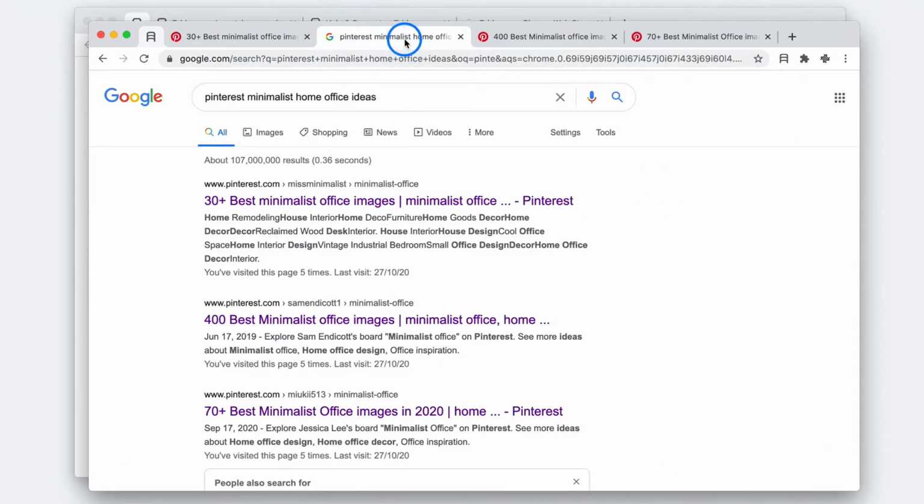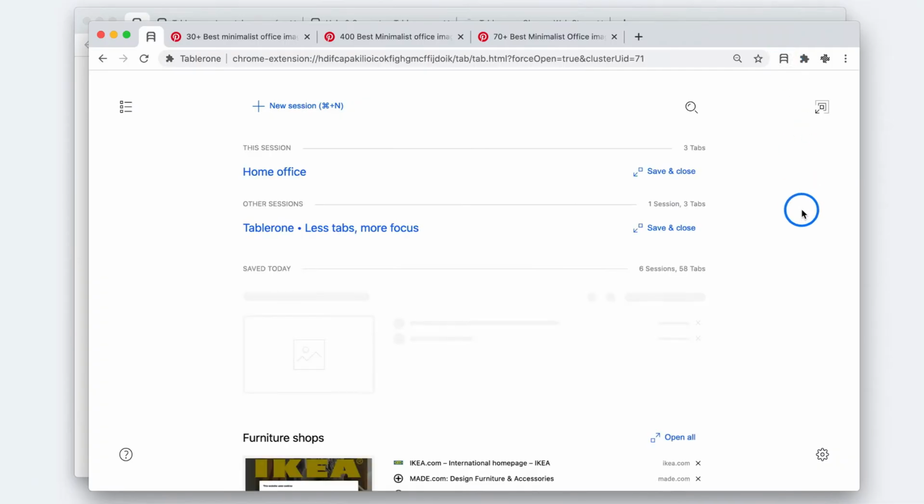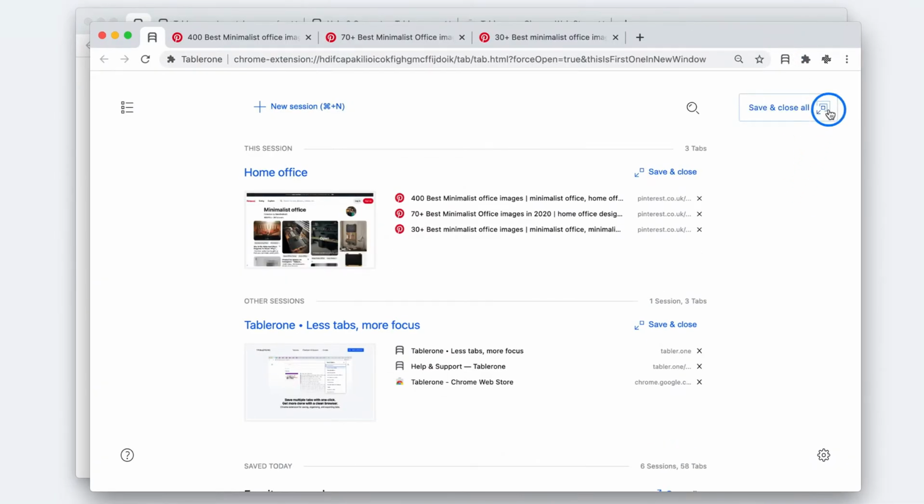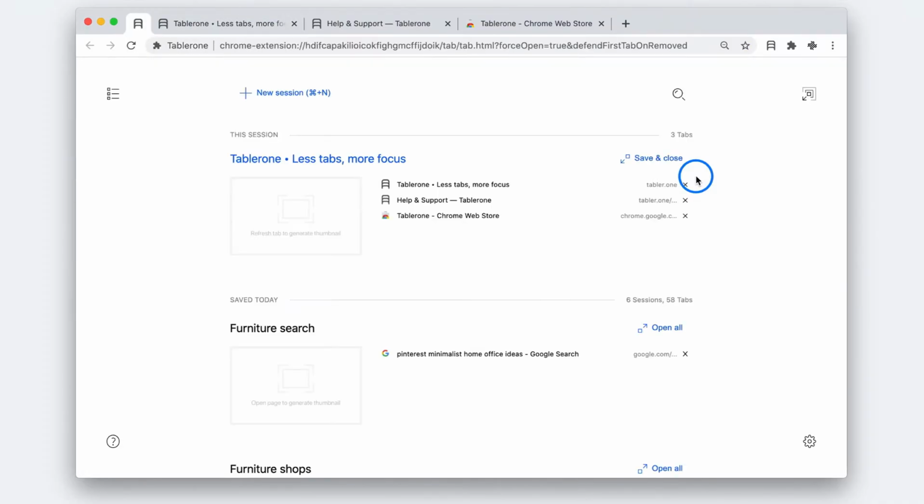To save just one, create a selection with the Tablerone tab. The Cleanup button saves all open sessions in one go. Try it next time before sharing your screen in a conference call. Press the Shift key when you need to just save or just close a session.